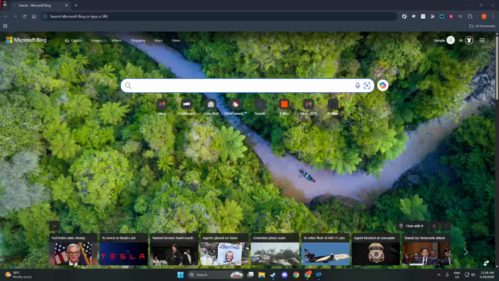In today's video, I'm going to teach you how to remove Bing as your default search engine. We'll do this in Google Chrome, and I'll guide you through each click so it's simple and clear. Start by opening Chrome on your computer.